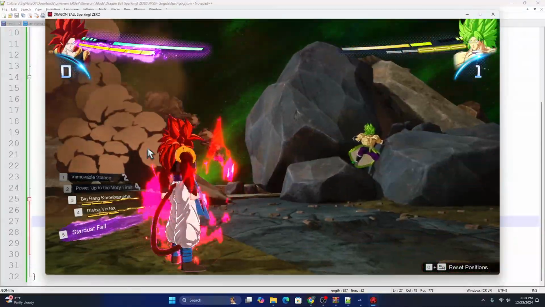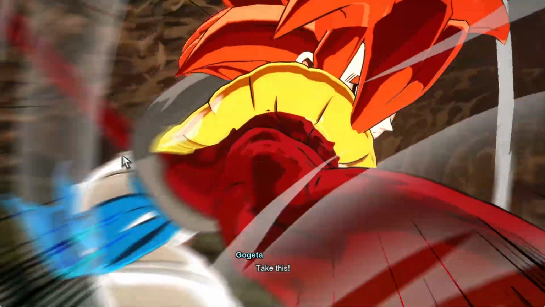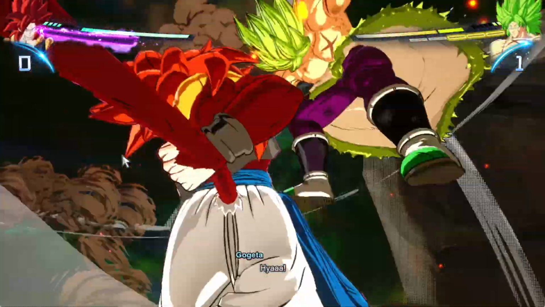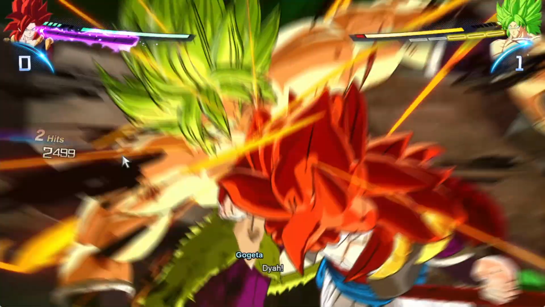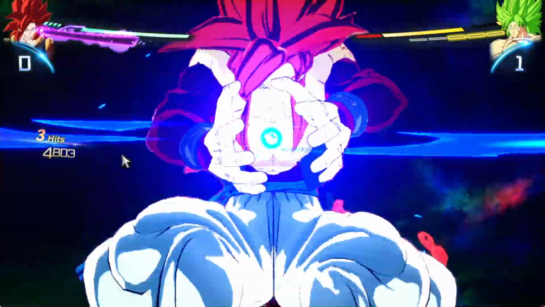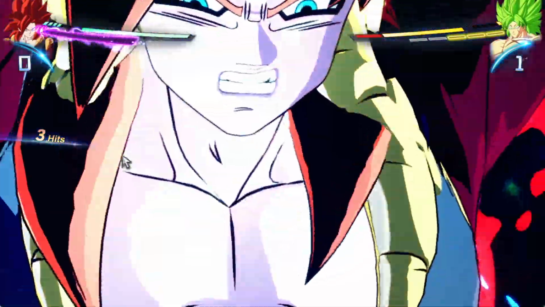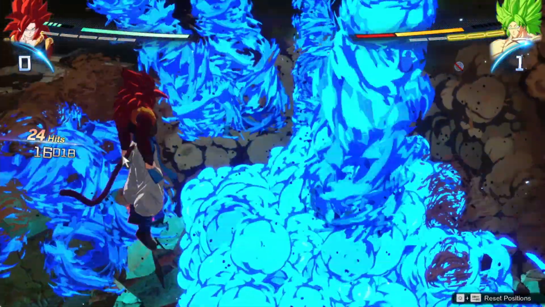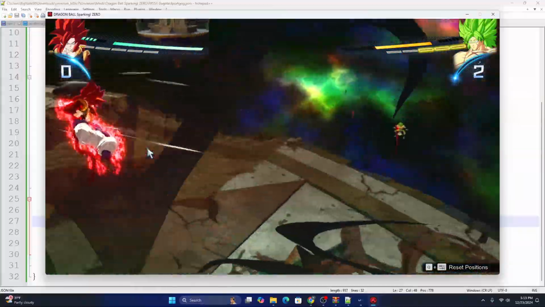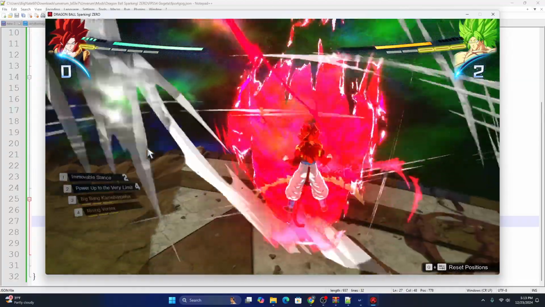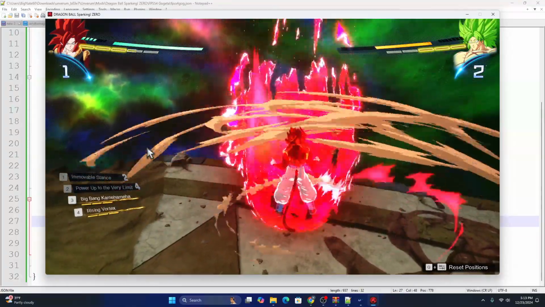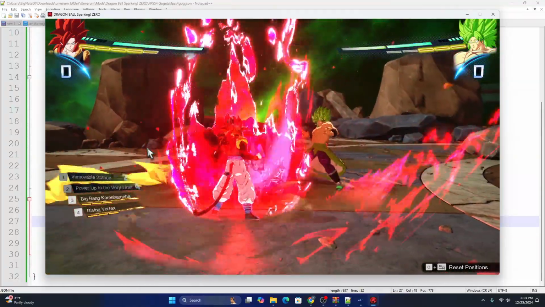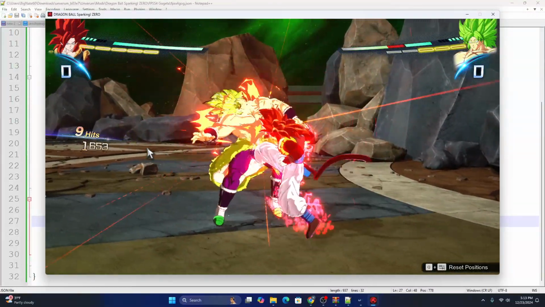Alright, let's try Stardust Fall now. So he's a little bit too tall for the camera, but I mean, the proof speaks for itself. But yeah, isn't that cool? You have a completely custom character now.